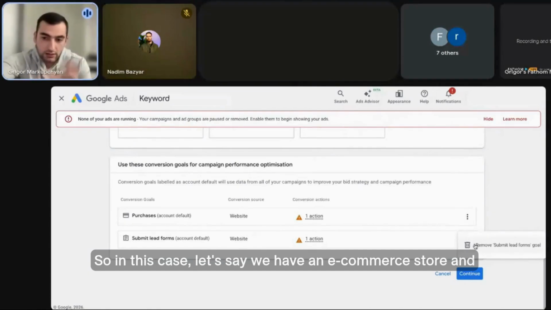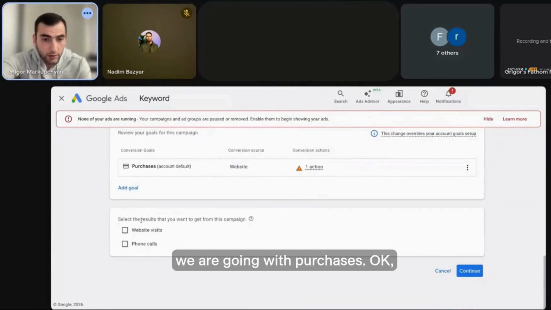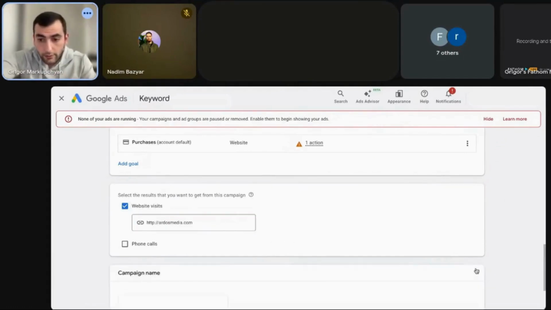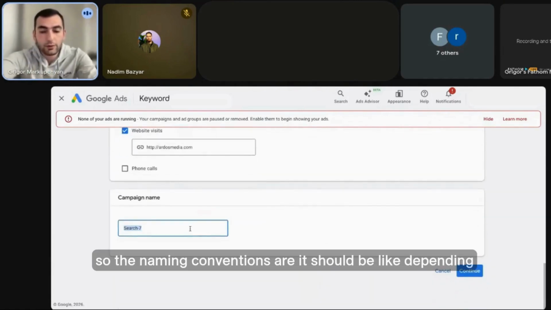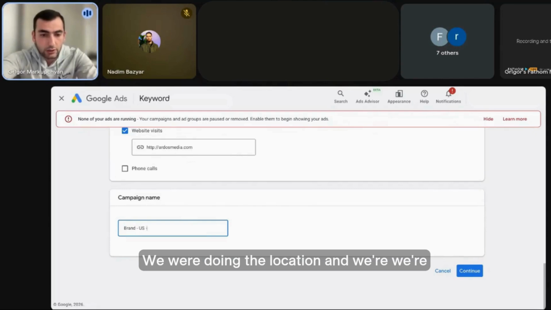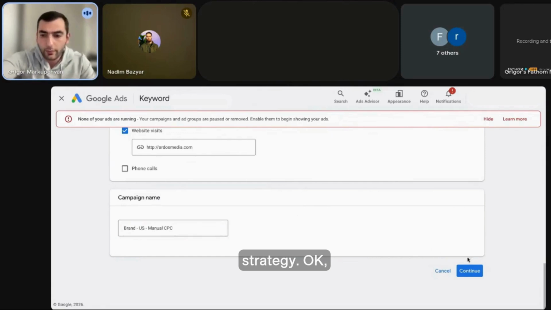So in this case, let's say we have an e-commerce store and we are going with purchases. Okay, so the naming conventions should depend on what you do in Meta, but what we usually do is brand, then the location, and we write here the bidding strategy.